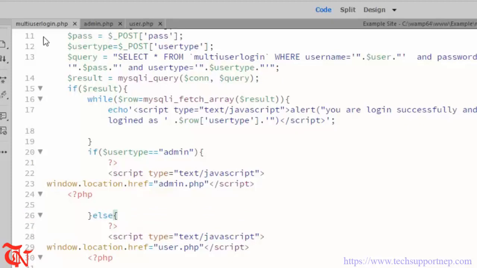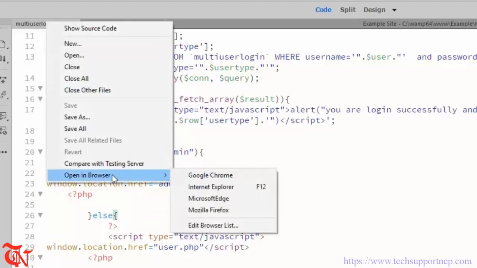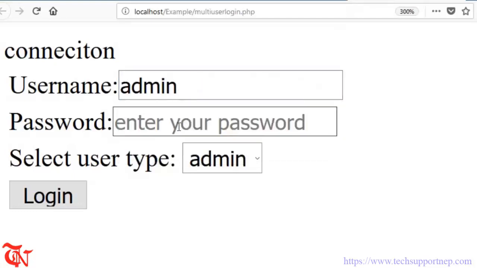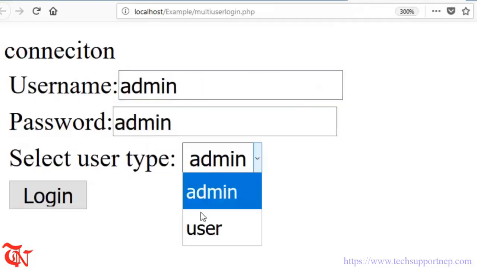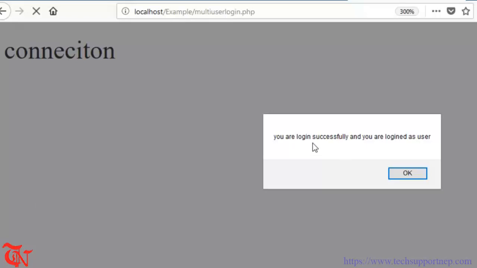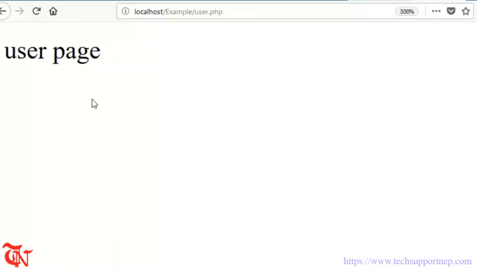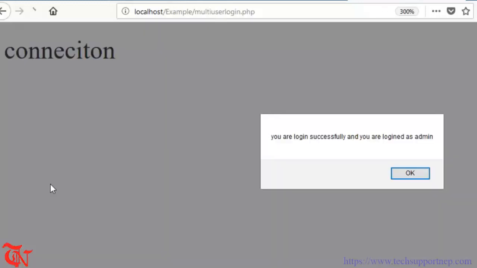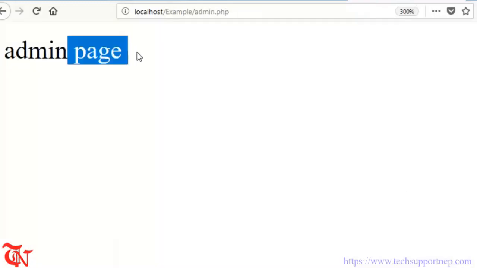Now just save it and open in browser. Now here goes admin, select user, click login. You are logged in as user and user page. There you go, and again select admin, login, admin page.